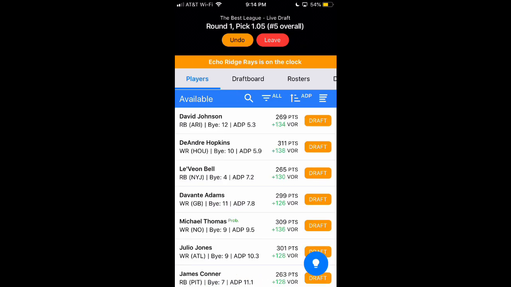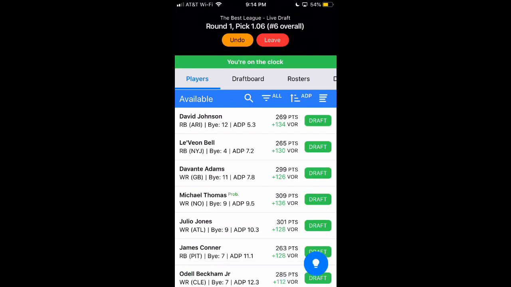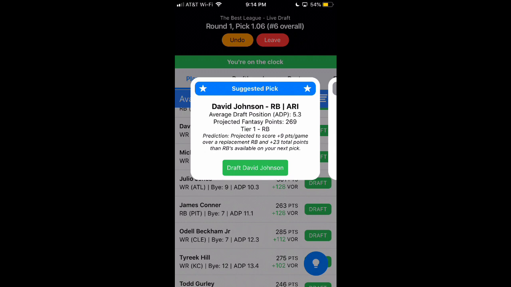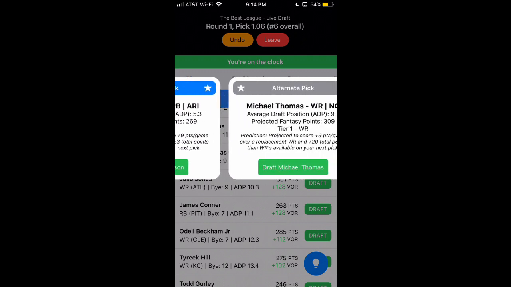When it's your turn, the screen turns green and it says "You're on the clock." Tap the blue light bulb icon in the bottom right to get a suggested pick from DraftKit IQ. David Johnson in my PPR league looks pretty good.